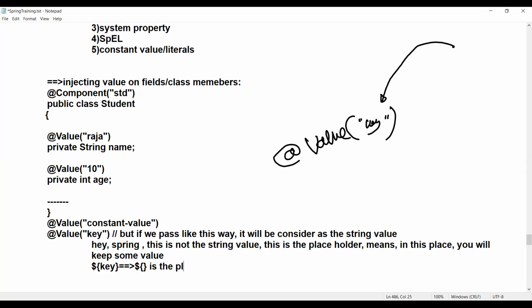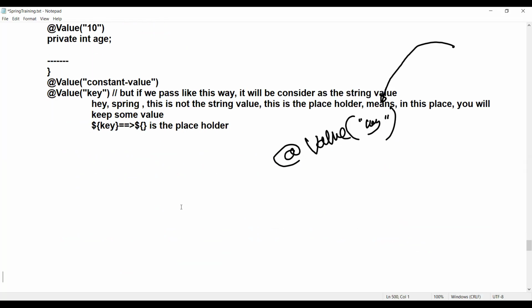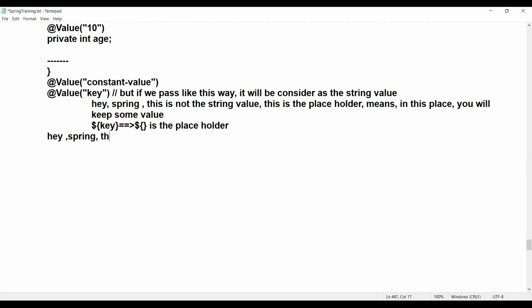For example, consider my key is std.name. How to say? Can you please tell me? At the rate value, double quote, always double quote, placeholder, dollar. Is it okay? Have you got the point?